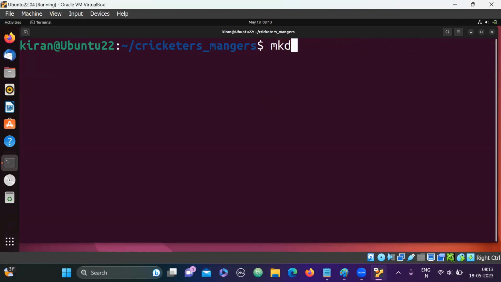mkdir, space, curly braces open, and then Dhoni, and then comma you need to give, and then Sachin. What are the folder names? And then I will give Ganguly name as well. Okay. Now here you need to give forward slash, and then again curly brace open and close.